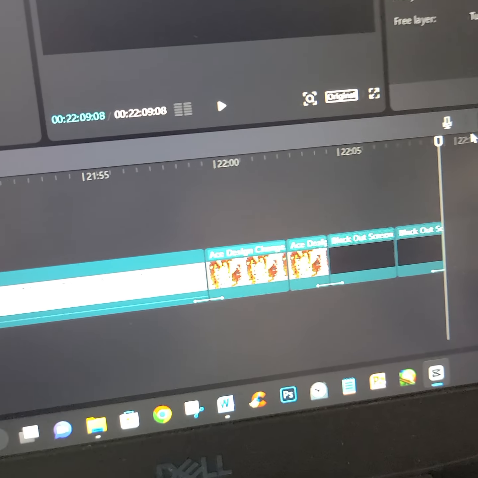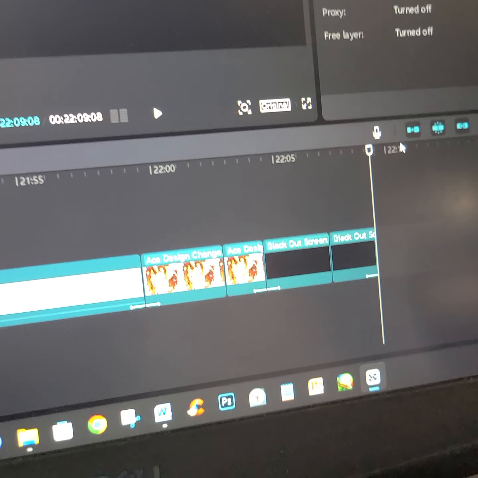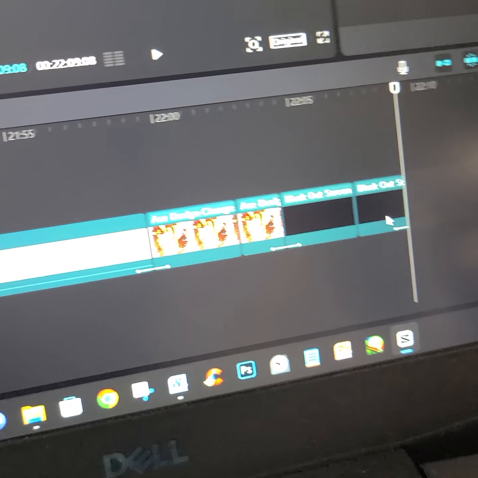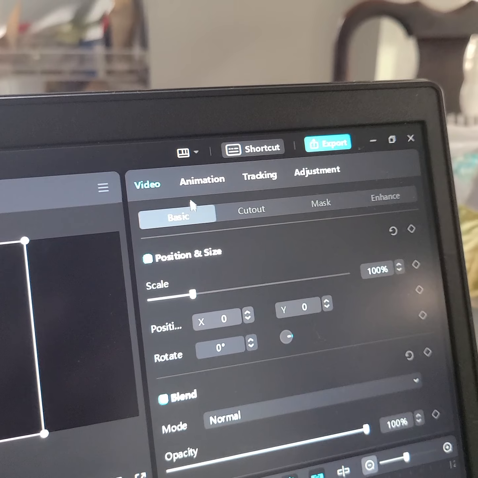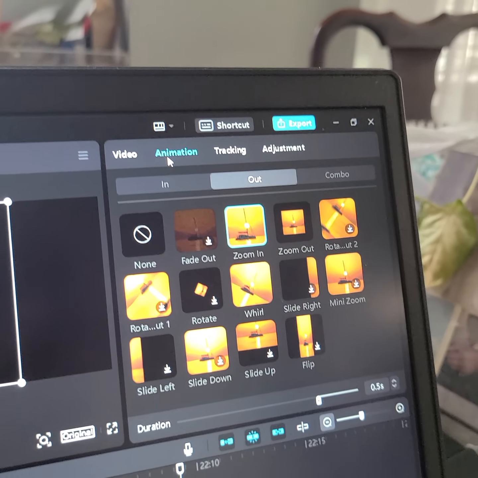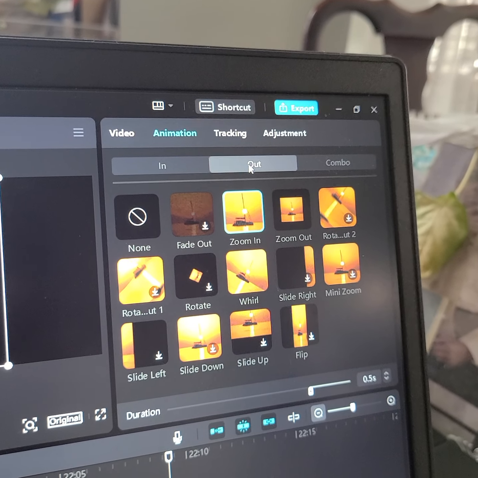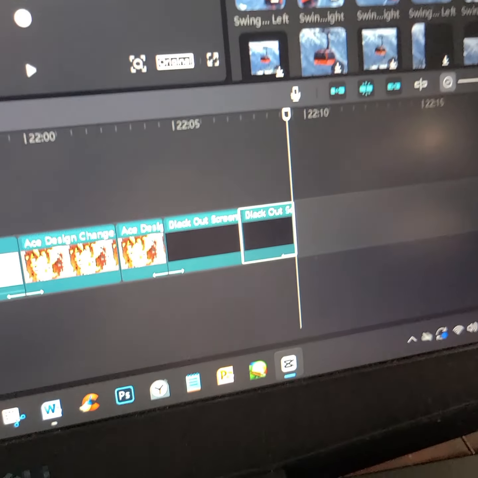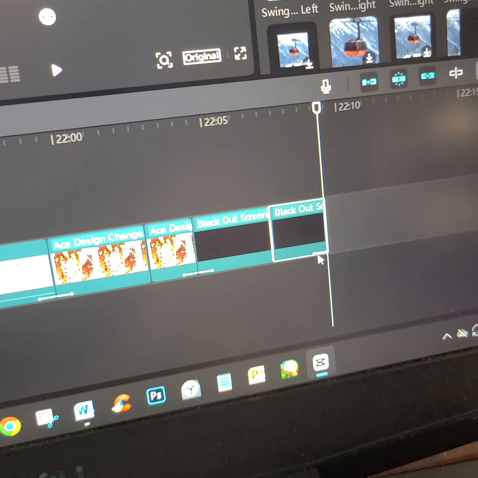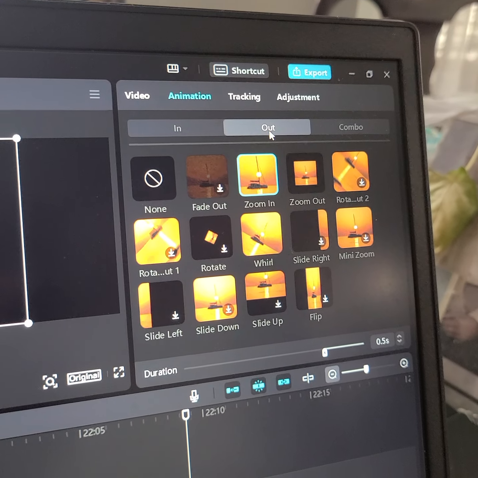Now for transitions, I've mentioned this in a previous transition part. To remove transitions, make sure you select the clip that has a transition on it, and you go up to animation. Depending on where the transition is, if the bar is at the end of a clip, then you have to go to out. If the bar is at the beginning of a clip, you have to go to in. But the one that I selected, this white bar down here, I'm not sure if you can really see it, it's at the end. So that means it's an out transition. So I'm going to go to out.